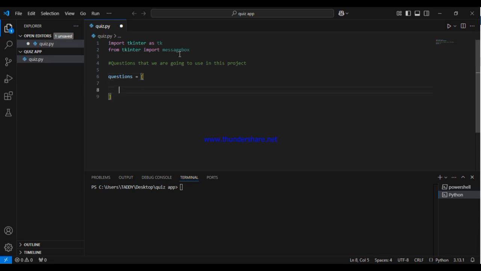First question, let me first create some space here. So I create my first question as a dictionary. My first question will be question number 1. And I come here and say, what is the capital city of Uganda? Uganda. That will be my question.